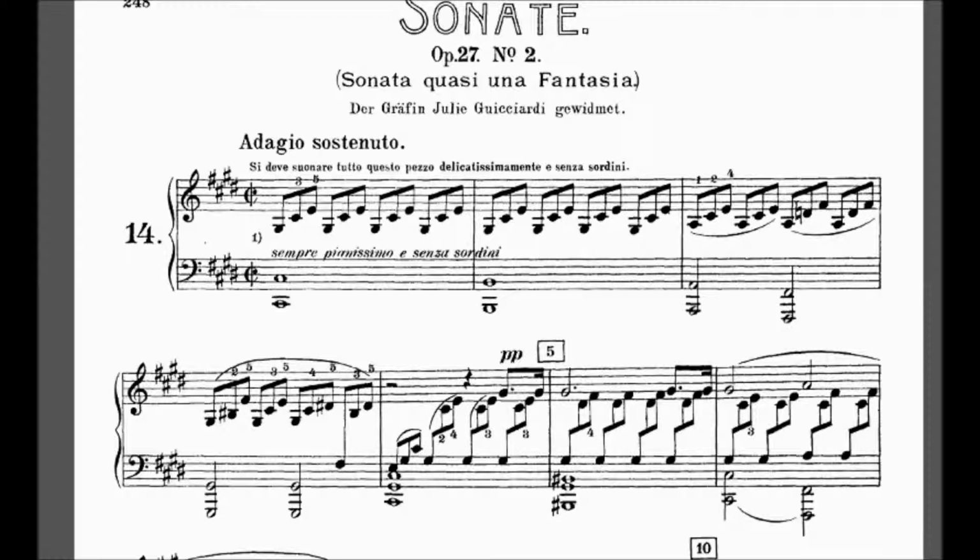Okay, so that's a melody that you are probably very familiar with.